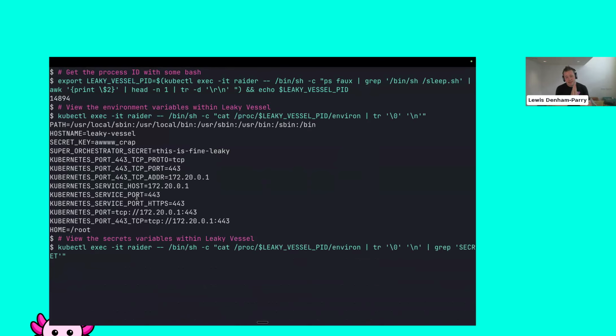Now, the concern here is that a secret is a secret until it's run in memory. And so we can see that we have our super orchestrator secret that we had within the YAML, but we also had another key that was baked in called a secret key. So from Radar, we've been able to go into leaky vessel and to see the secrets that it has.